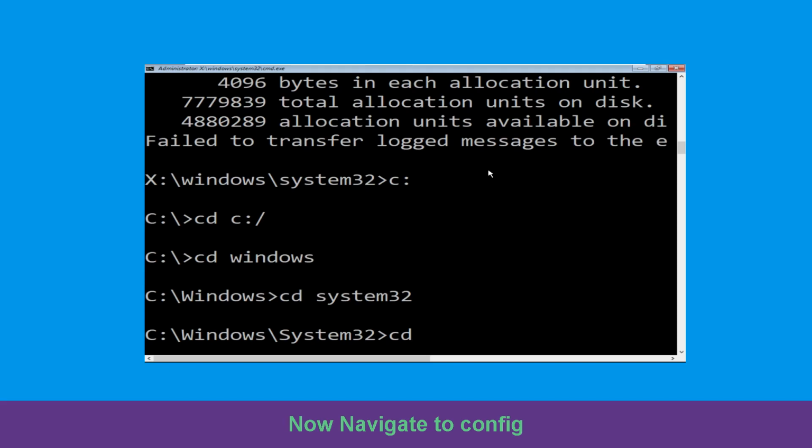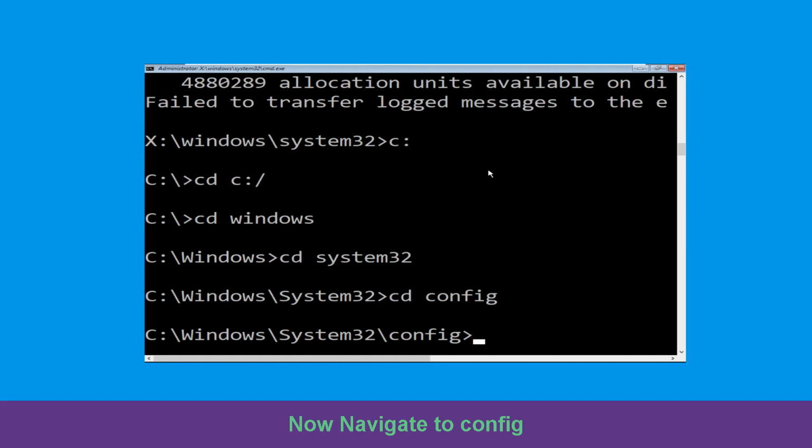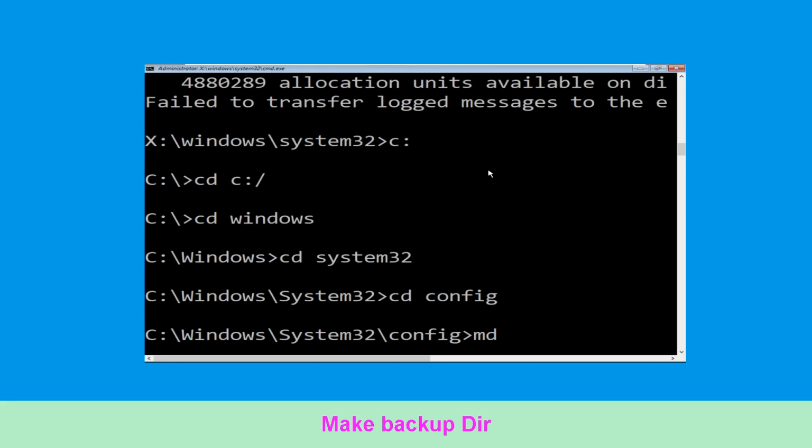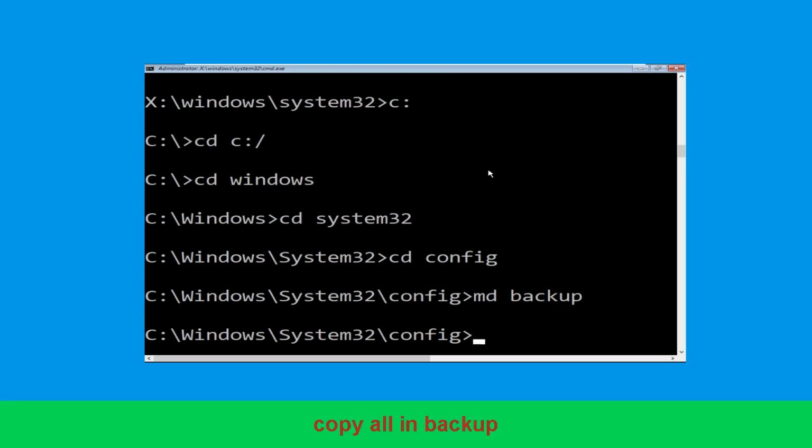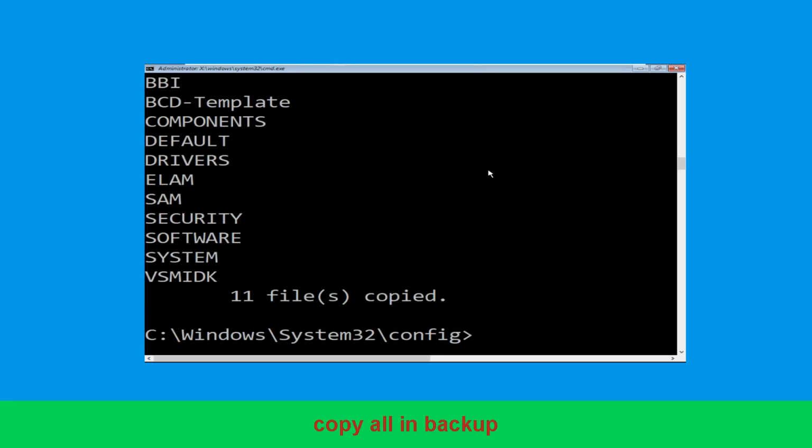Now type cd config and hit enter. Now execute this command. Type md backup and simply hit enter. Now type copy * backup and simply hit enter to execute the command.